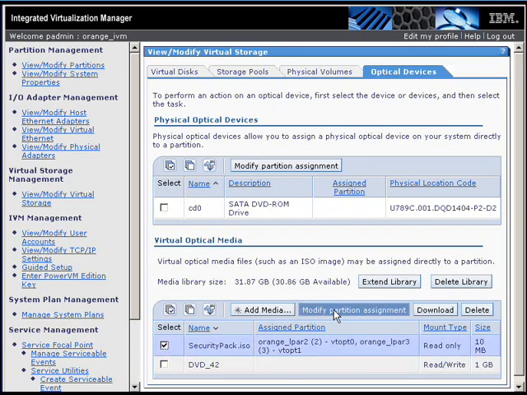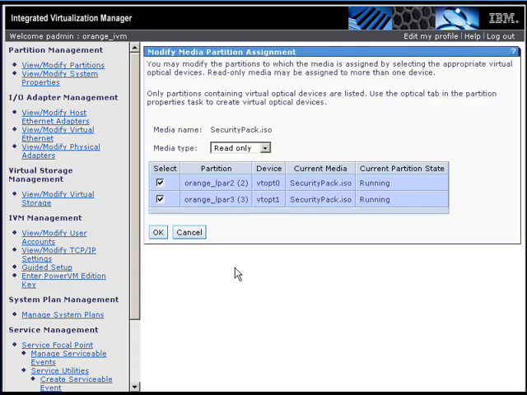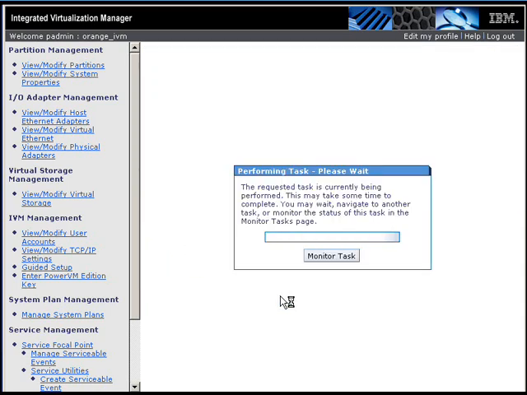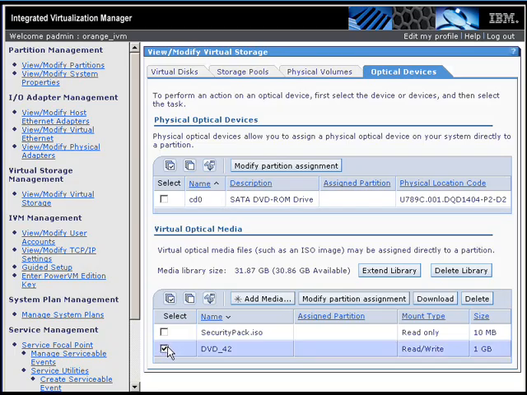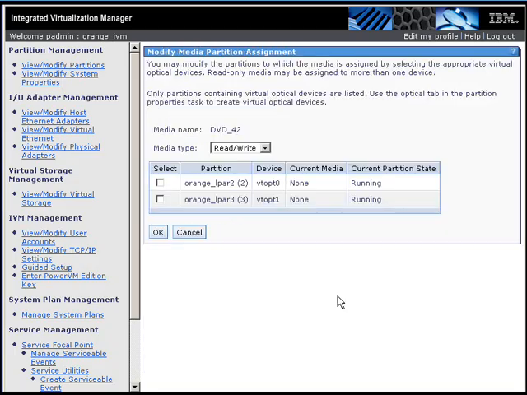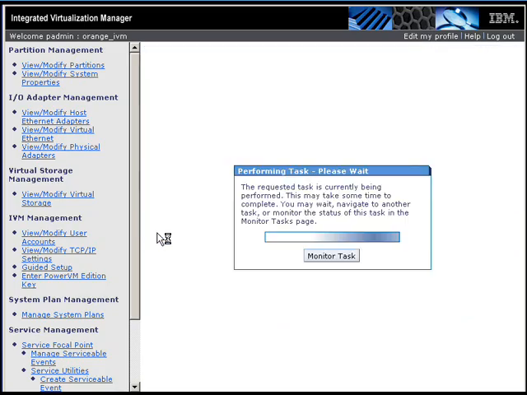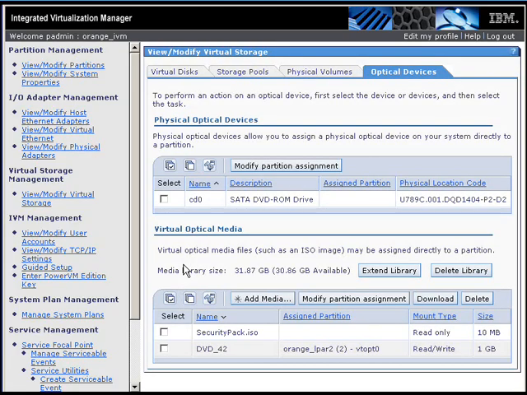Let's first disconnect our ISO image here, so we free up our optical devices. We can create more optical devices as another option. Then we can add this partition to one particular device. If we try to connect it to two, that would actually fail. Okay, so logical partition 2 now has this read-write device attached.